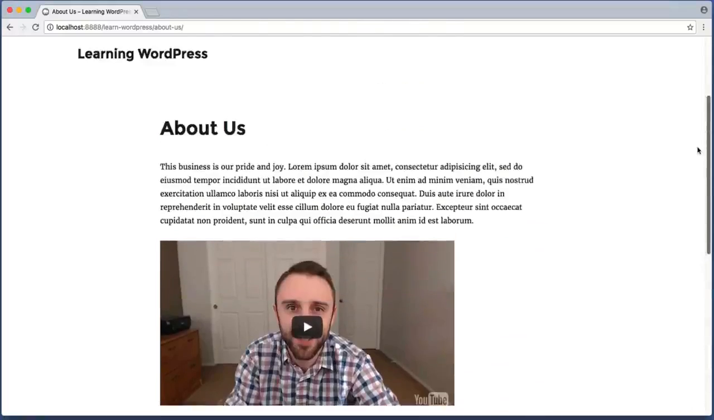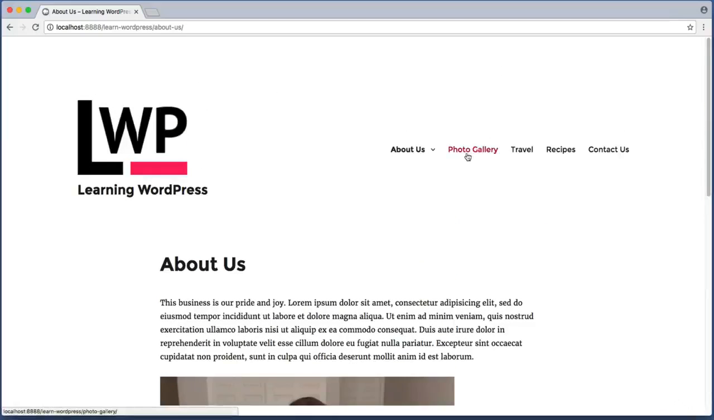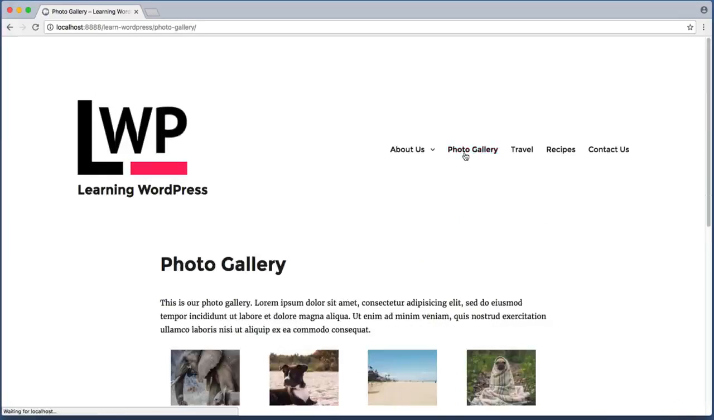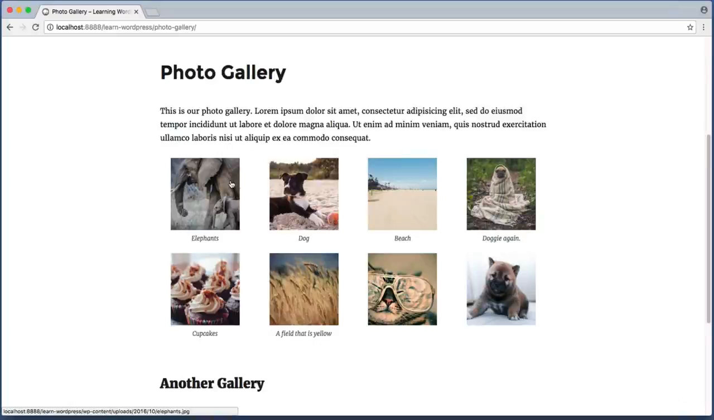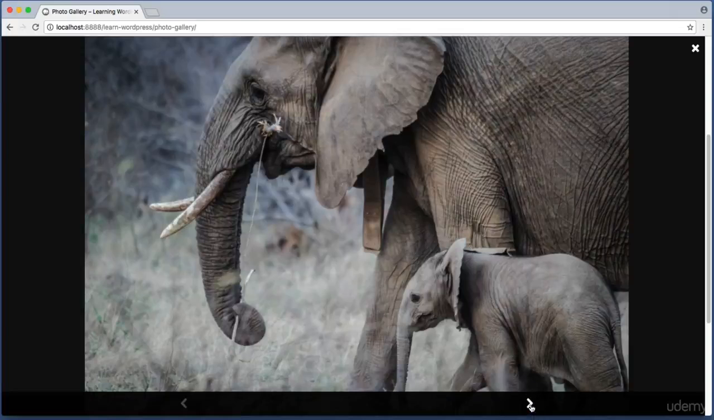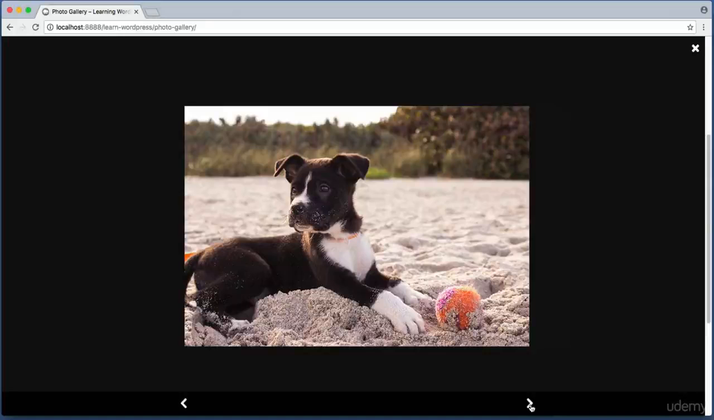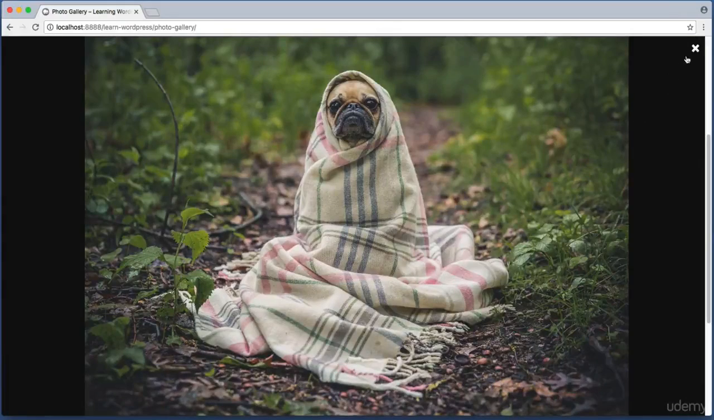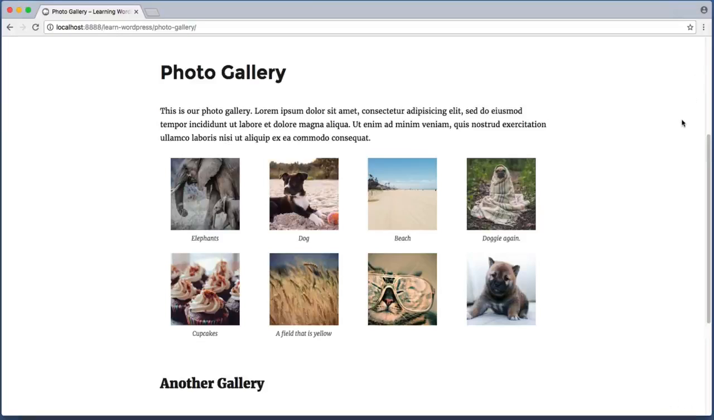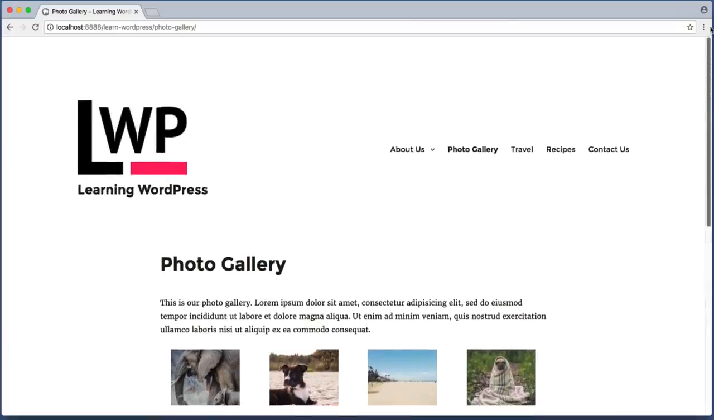If I scroll back up to the navigation, we see there's a link named Photo Gallery. So if I click that, it takes me to another page. This page is dedicated to all of these different photographs. And if we click on one of these thumbnail versions, a larger full screen version appears, and then we can click these arrows down at the bottom to cycle through the photos, or we could click this X in the top right to close out of the full screen preview. Okay, so that's the photo gallery page.